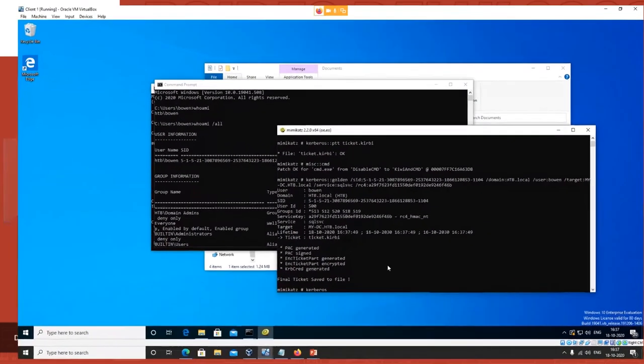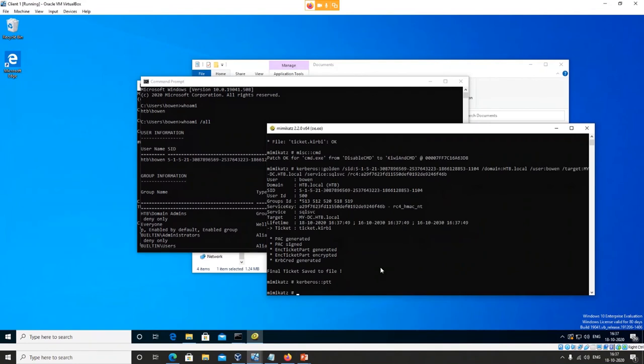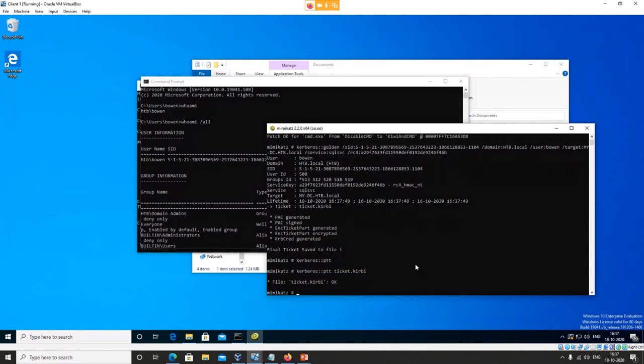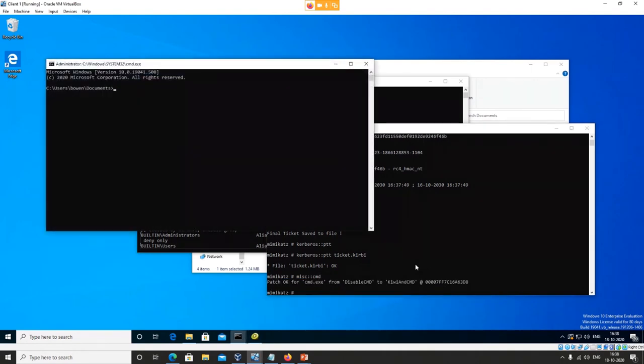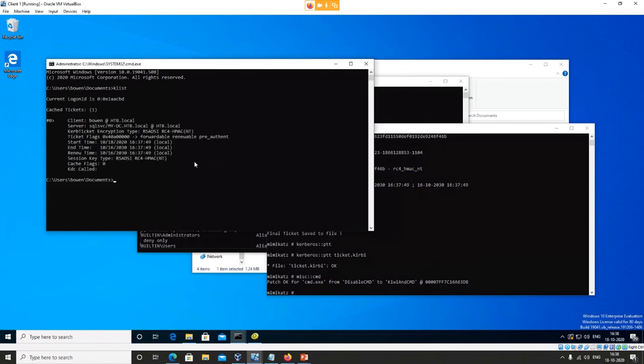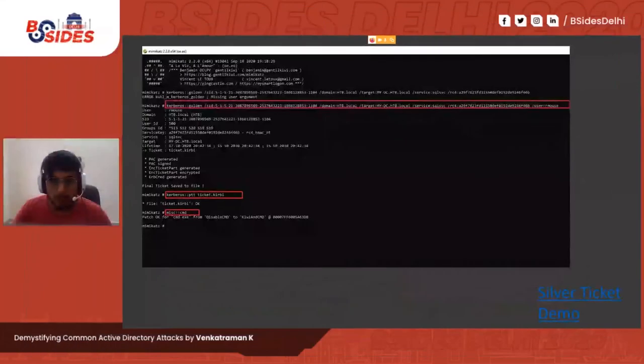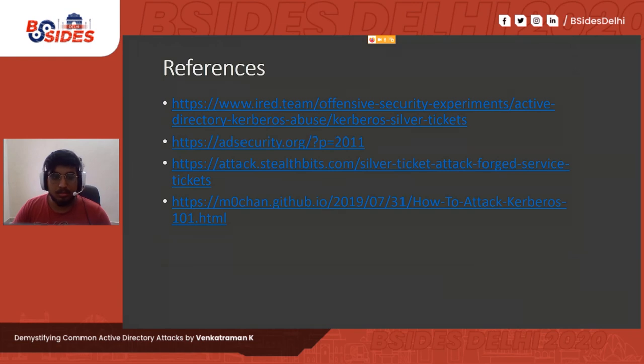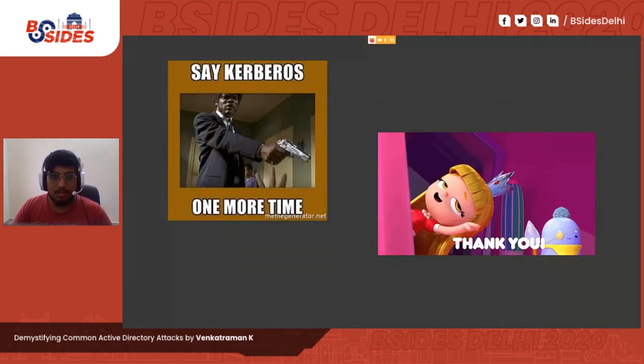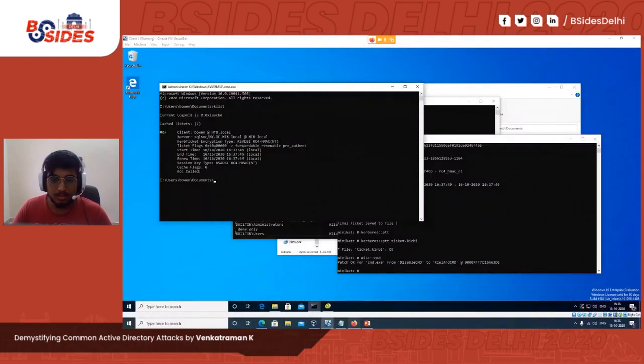Let's import it again using Kerberos ptt. I haven't specified the file. Okay, I have imported it successfully. Let's run the command here and list the tickets. I hope you could see that I have got the service ticket for SQL SVC. So this is it, and this is the screenshot and the references. This is it. Thank you.